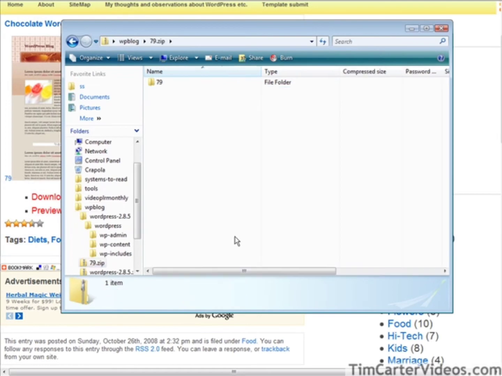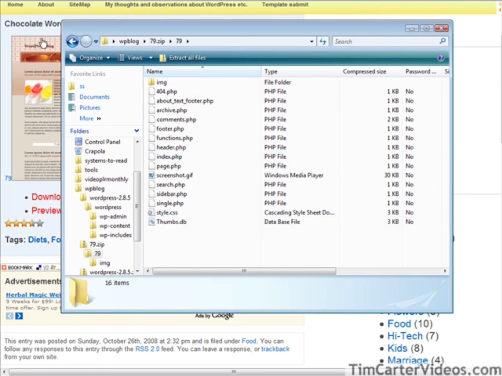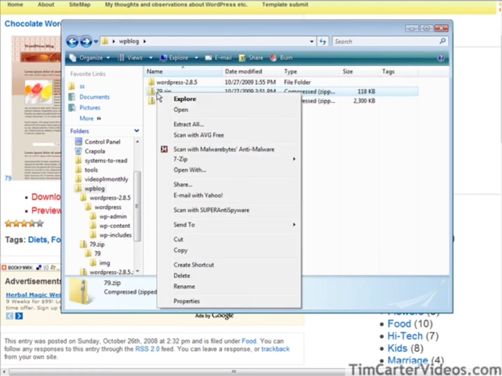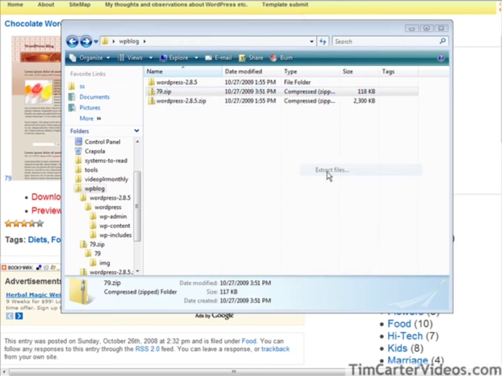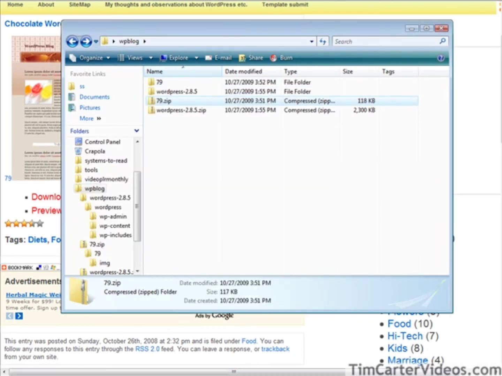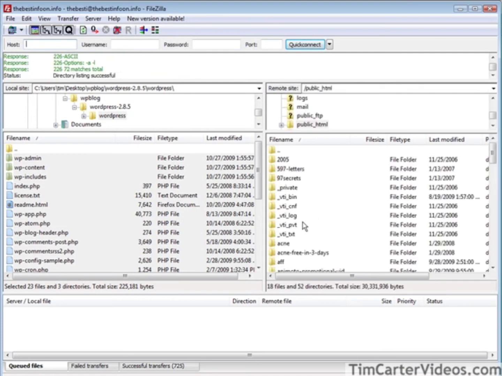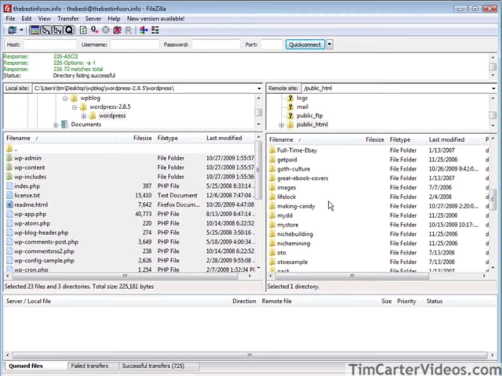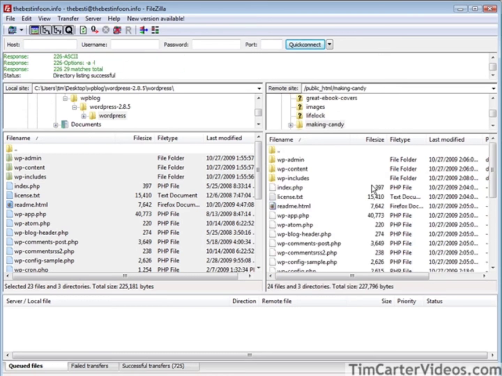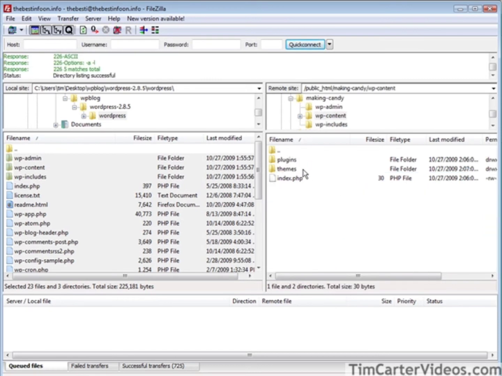Okay, here's our zip file. Inside there is the directory, and inside that are the files. So we need to do the same thing here: unzip it and extract the files. Then we need to go back to FileZilla. We'll reconnect here and go into our Making Candy directory. Then we go to WP-content inside there. That's where all our content resides. In here we have plugins and themes, and that's where we upload these things. So we'll go into themes, and now we upload our theme into there.